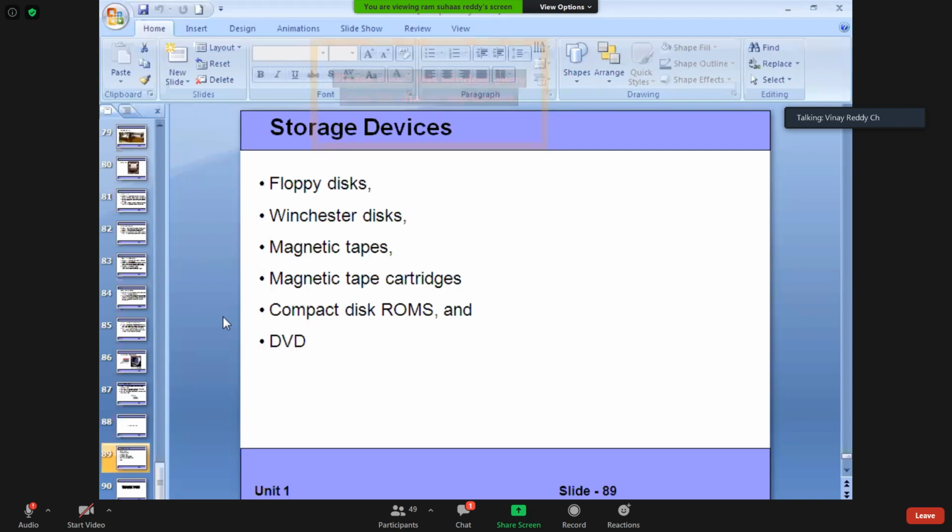Is it clear to all of you? So this is the basics and introduction about the CAD hardware and software system and introduction to CAD/CAM. Is it clear to all of you? Any doubts? No, sir.